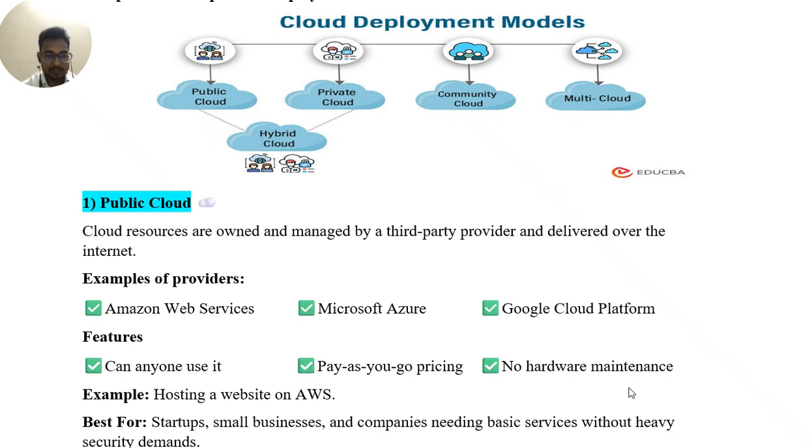Examples of public cloud are Gmail, Twitter, Facebook, and Amazon. Another example is hosting a website on AWS. It is best for startups and small businesses needing basic services without any storage setup.